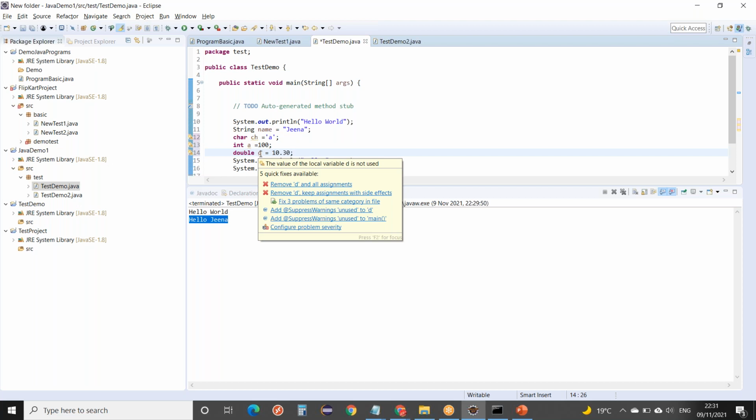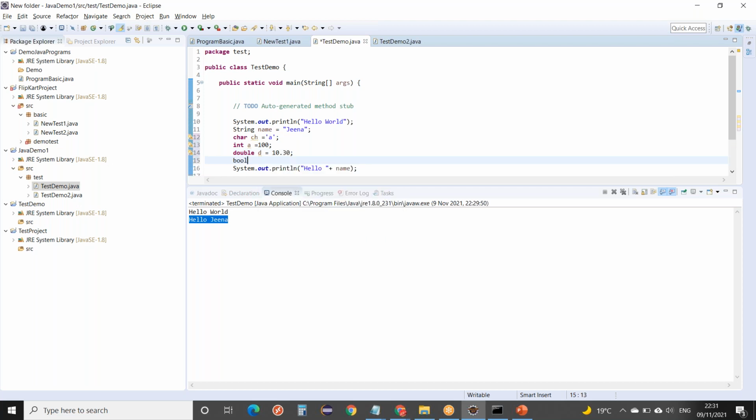There is another data type, boolean. I will say flag as a variable, and it will hold the value true or false. It will store a true or a false.